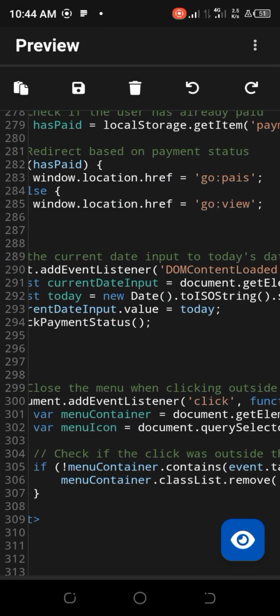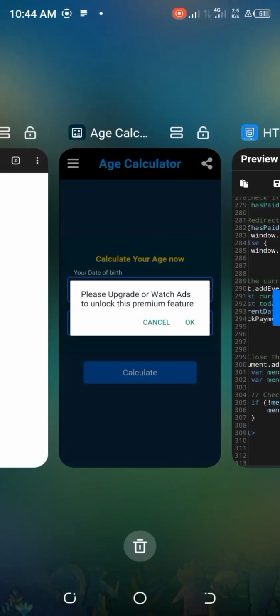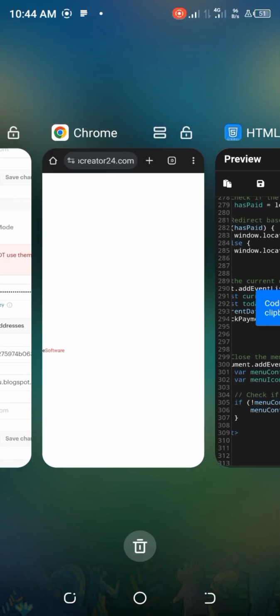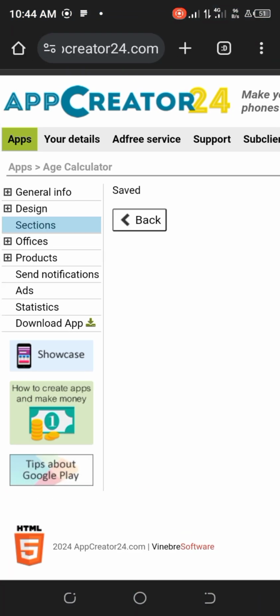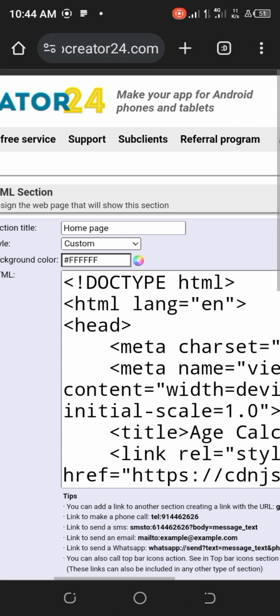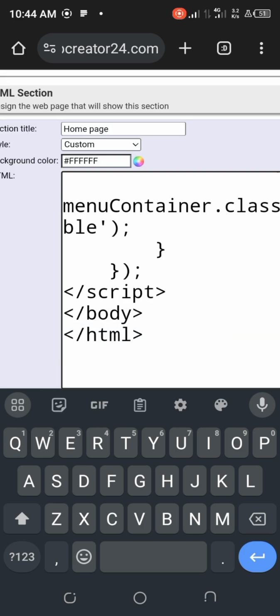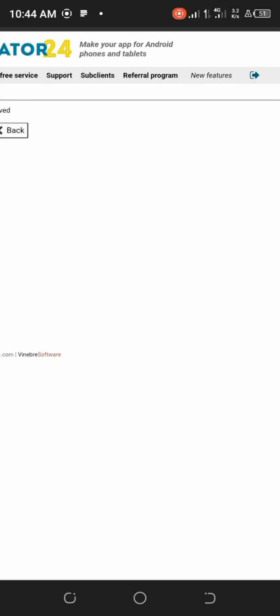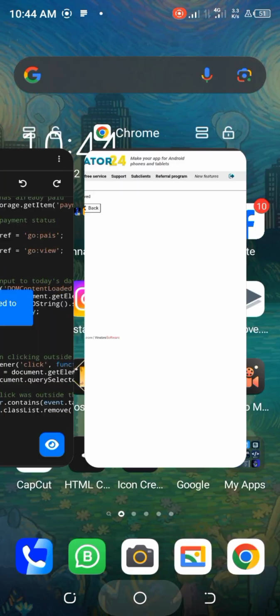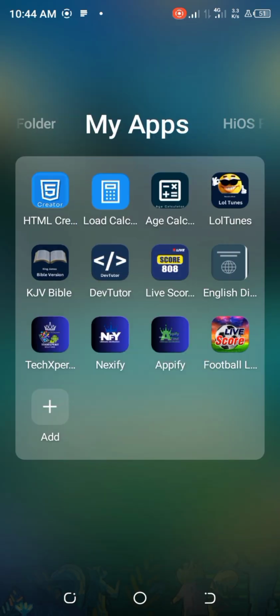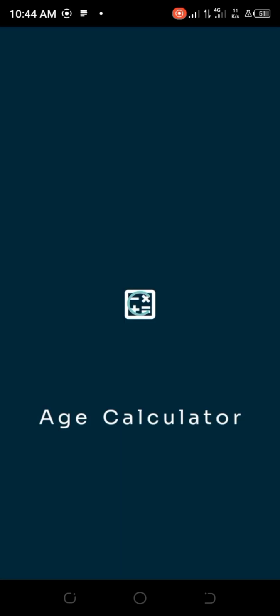Very good. Okay, so now let me copy this code and come back to update our homepage, because this code is for the homepage, and paste it. Okay, and update it. So let me refresh this app. Sorry, I don't know why my hand is always opening the other app.